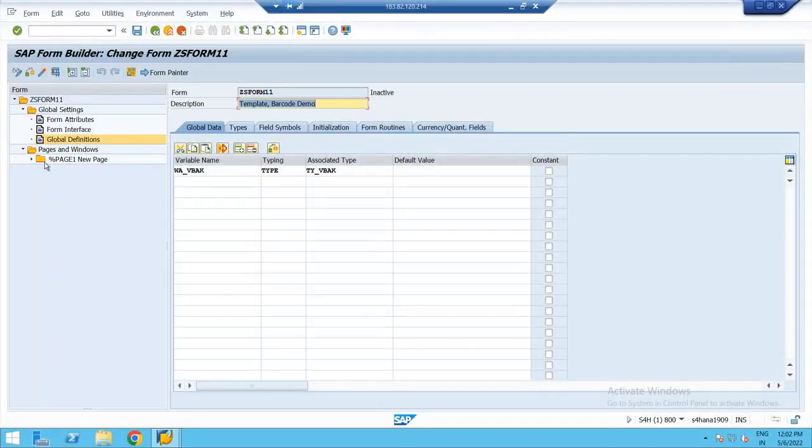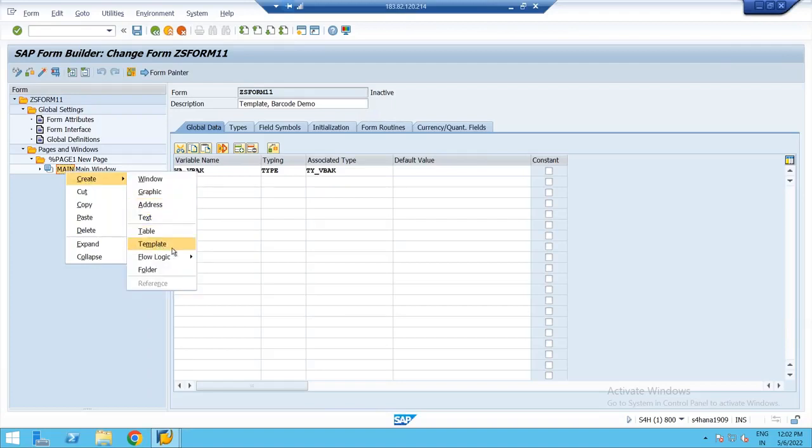In order to display the data from this work area, I can directly right click on the main window and create a text object. But instead of doing that, I'll right click on the main window, create, and choose template. I can also go for table. The difference between table and template is that in a table, we don't know how many records we are going to populate. The size of the table will dynamically grow based on the internal table data.